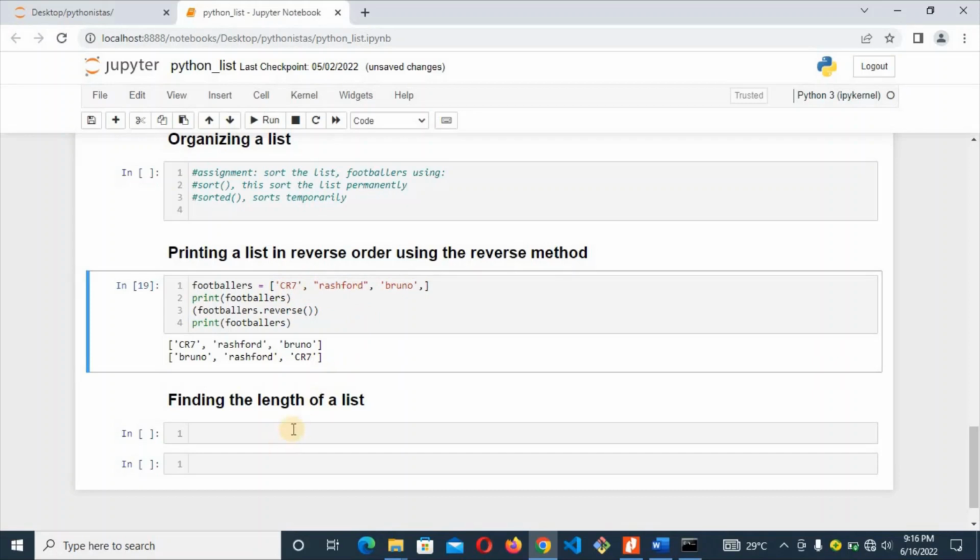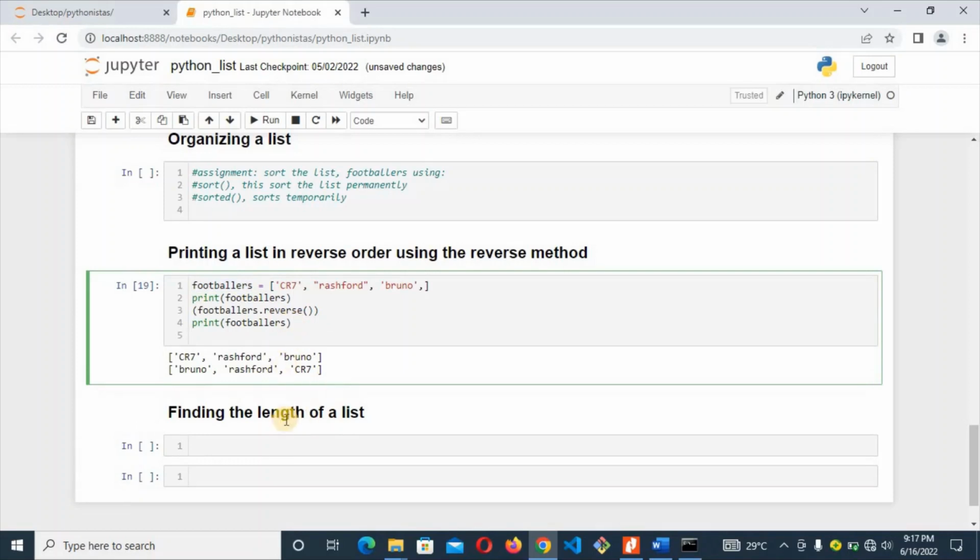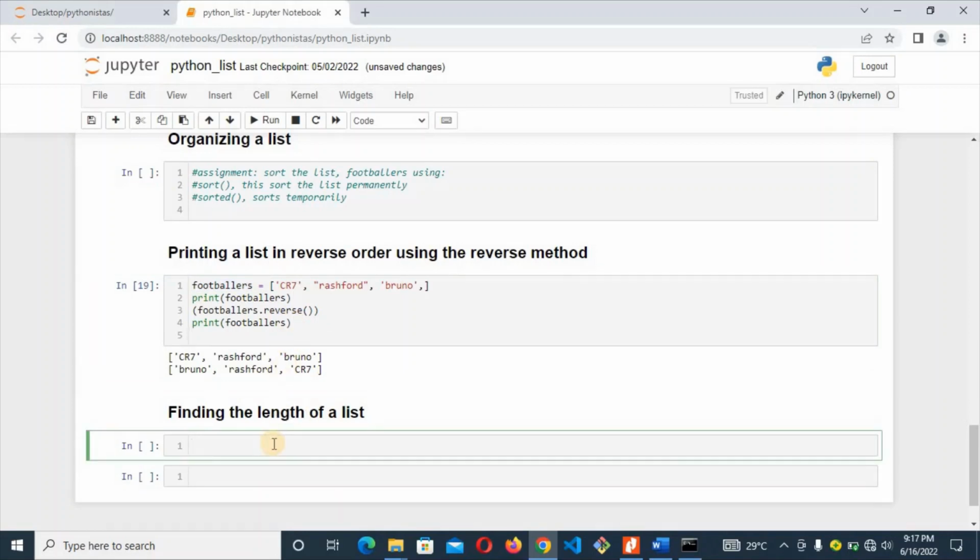It can be longer than this. So in that case, you can simply use the length function to determine the length of our list, in this case, the footballers. So what we do is to simply put that in the length function. We simply say len, and then put the value in here, and then we run the code.